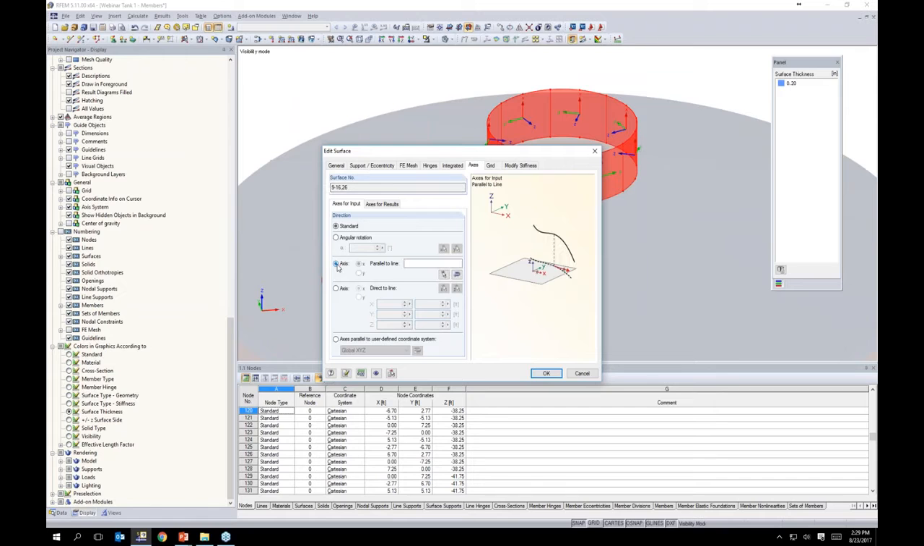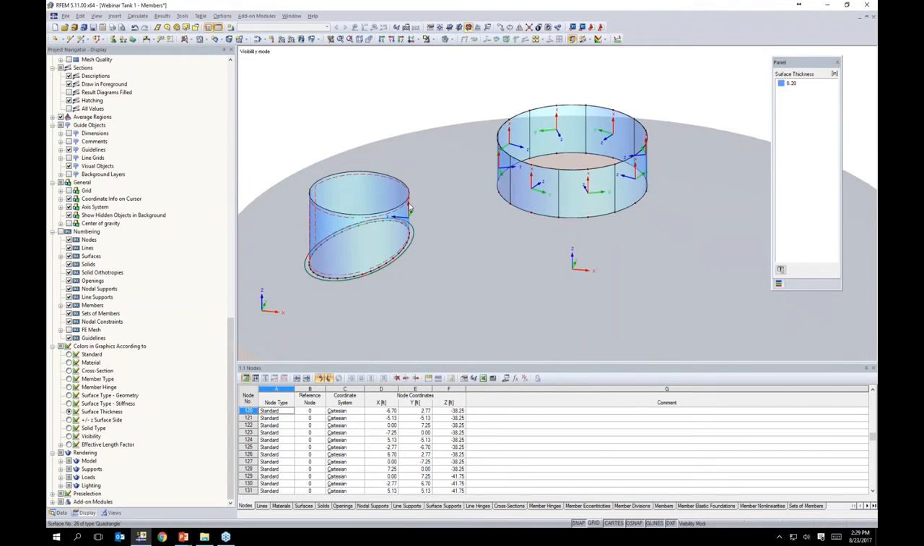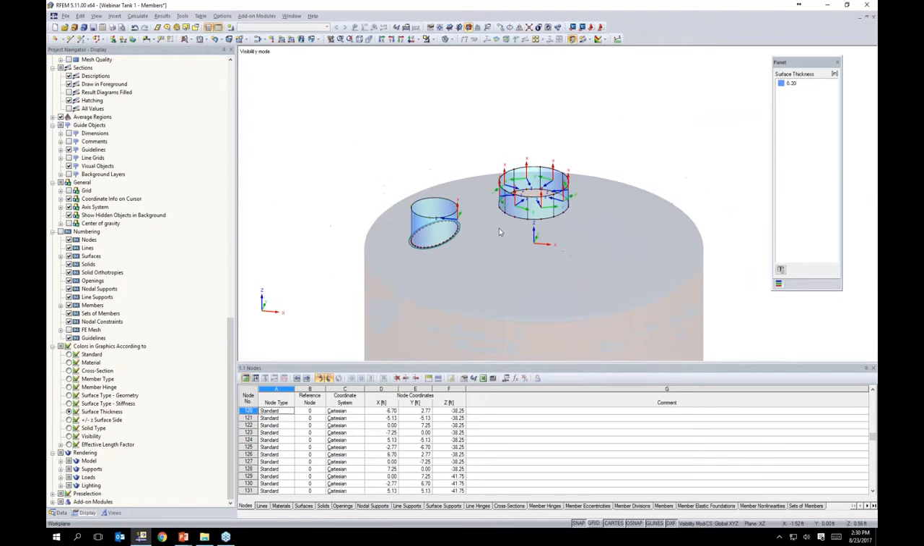This axes tab will allow me to align, for example, all of my local x-axes parallel to a line within my model. I can select a line within my model graphically, and I click OK, I click OK. Now the program automatically oriented all surfaces' local axes parallel to that single line. So you can imagine how beneficial that is when you have hundreds of surfaces going in every which way direction, that we have a nice feature there to align them all at once.